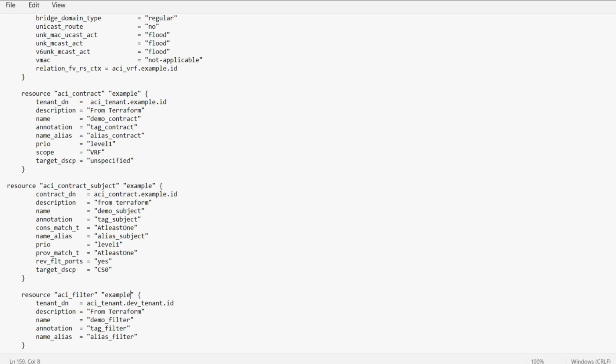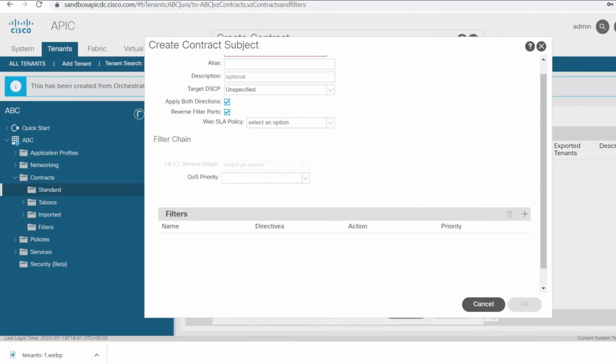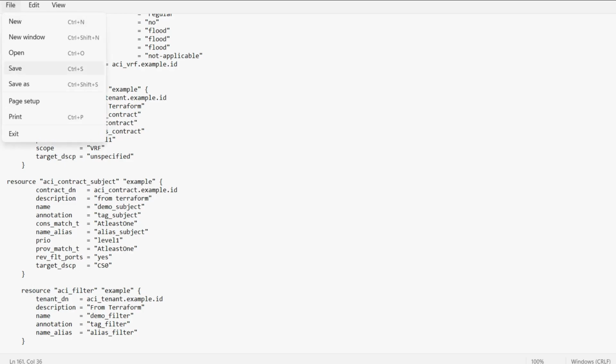Now the next thing is to have the relation of this filter within the tenant. So our tenant name is ABC and the resource name for this tenant is aci_tenant, and this dev_tenant name we need to change. So this will be example, and the rest of the things I'm keeping as they are. So far we have configured contract, subject and filters. Once you configure filters, subject and contract, it will get created. So now let me run this script. So I'll save this file and run this.